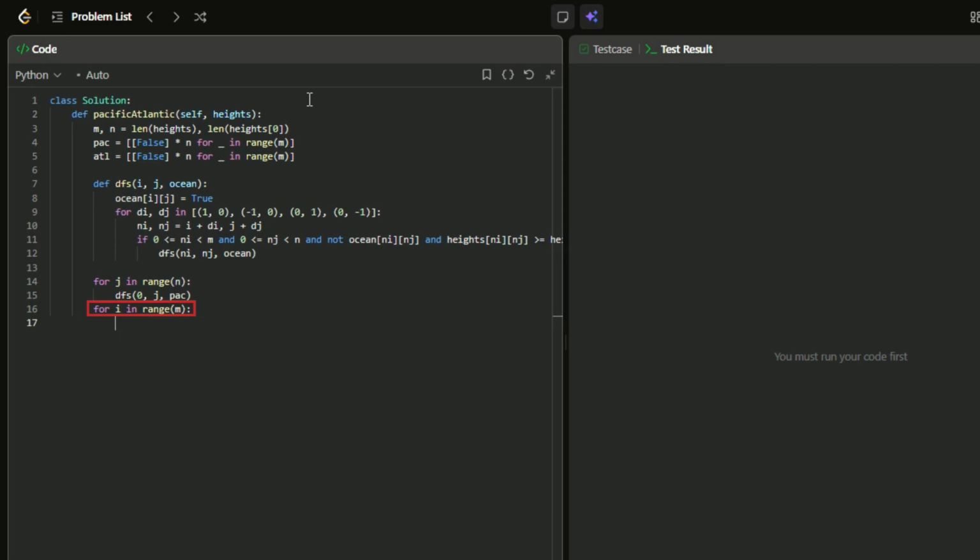back to it. Next, we handle the left edge, which is also touching the Pacific. We call DFS for each cell I, 0 in the leftmost column. This again spreads inward from the Pacific side. Now we switch to the Atlantic Ocean side. This loop goes over all columns J in the bottom row.